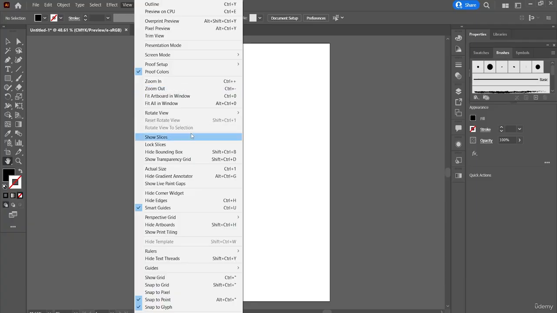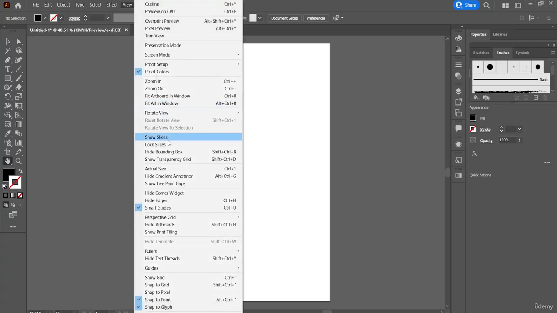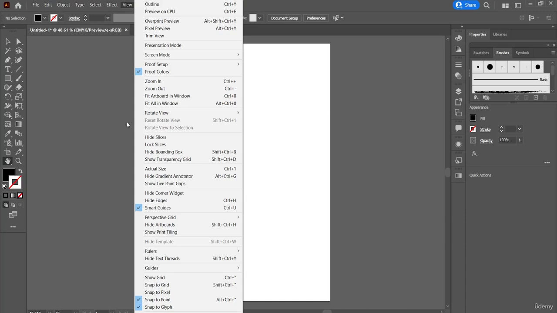Now you also have show slices. As you can see, on my artboard I did not put any slices. If you have any slices or if you have hidden any part of it, you can go to the view and go to show slices, and you will basically see the slices on your panel. As I don't have any, it will not show any.